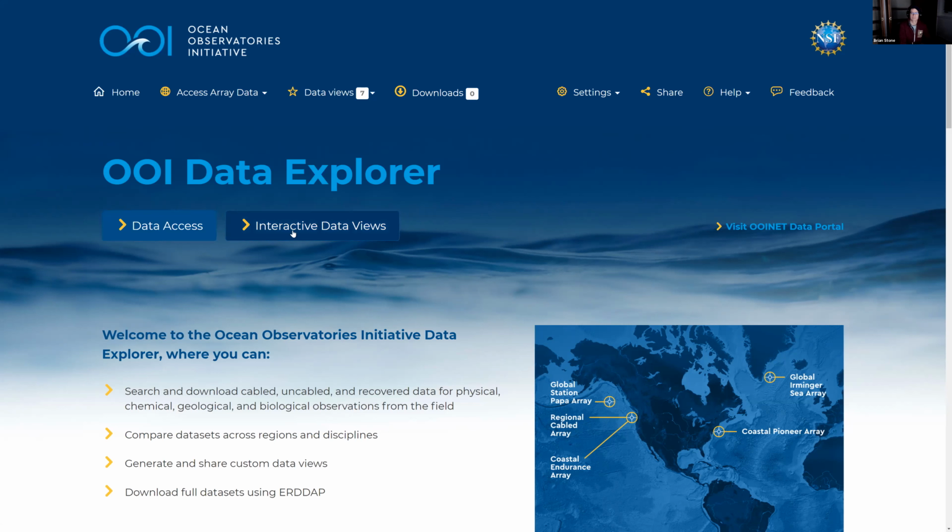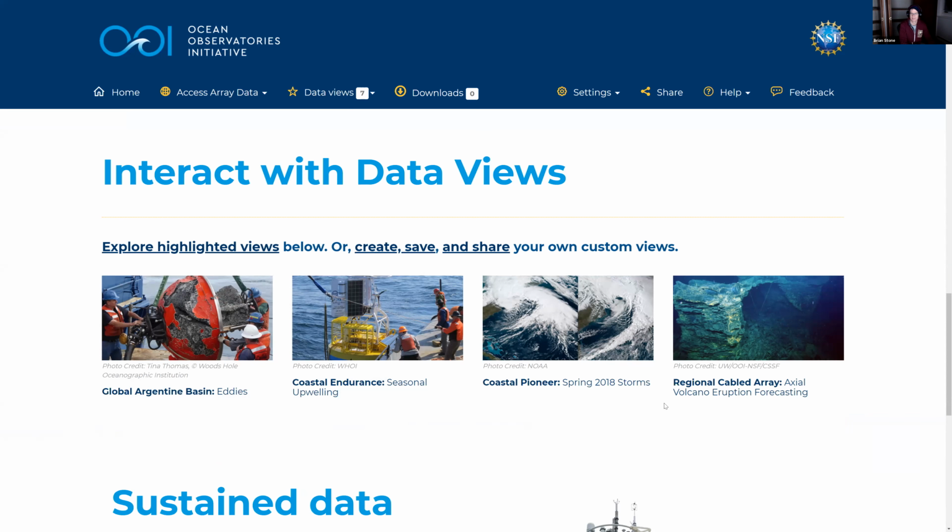Okay, so by clicking on interactive data views, we scroll down the front page and we see the 4 data views that are available. So there's a data view that features data from Global Argentine Basin, Coastal Endurance, Coastal Pioneer, and the Regional Cabled Array. So I'm just going to click on this first one, Global Argentine Basin.